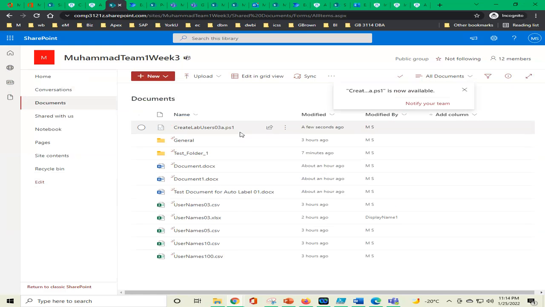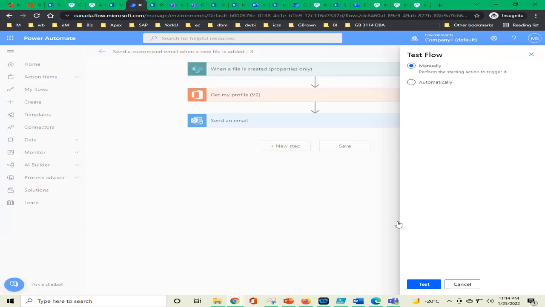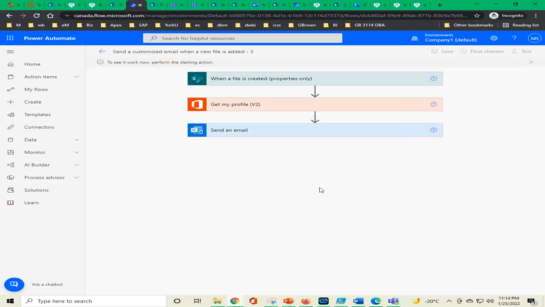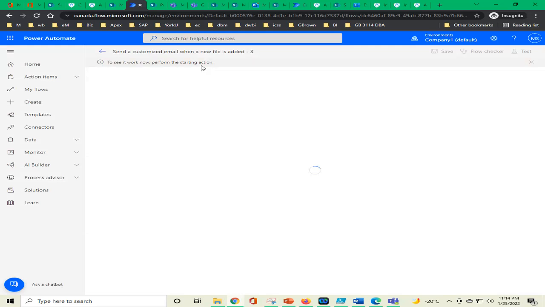Yeah, this one. Notify your team. No, I don't want to click anything like that. I just want to add a file. File is added. I go there, file was added, and I click test. Manual testing. Test. To see it work now, perform the starting action. I performed the starting action.